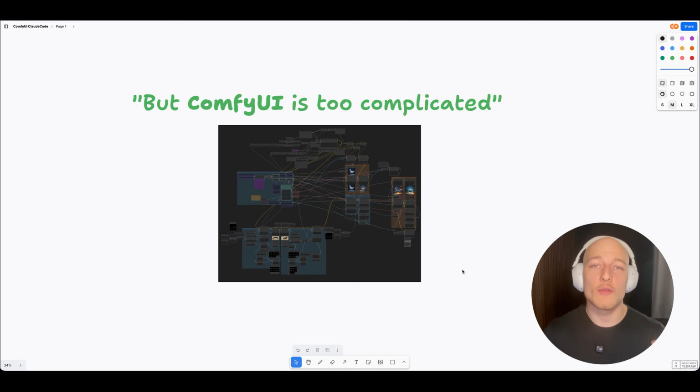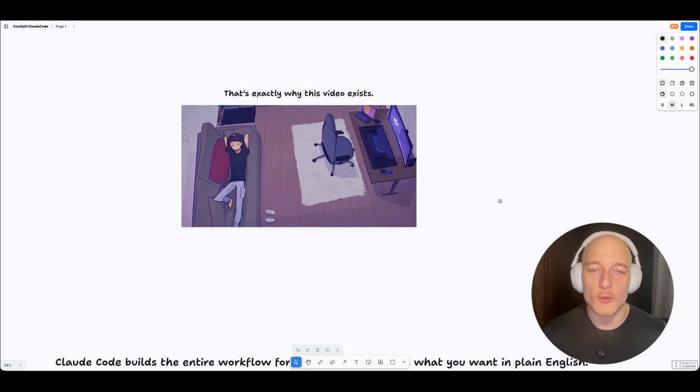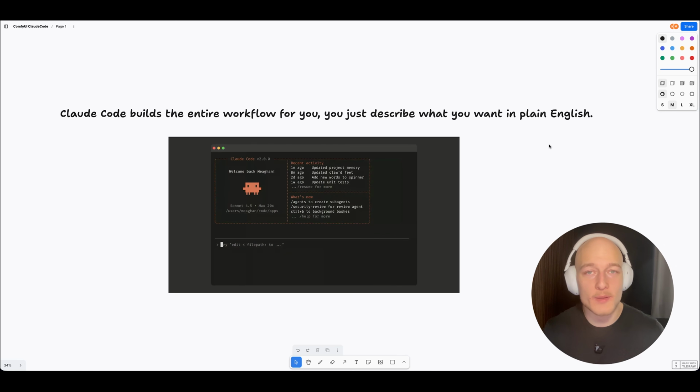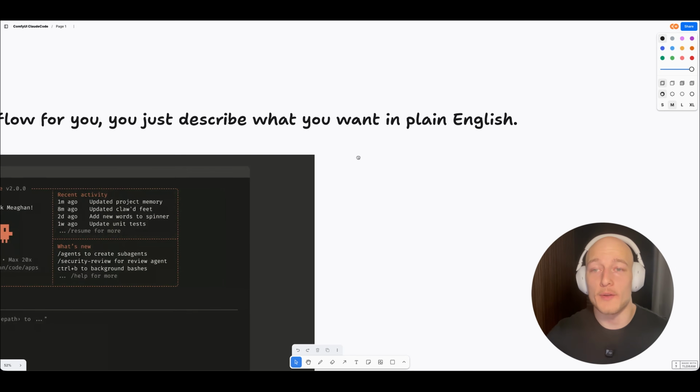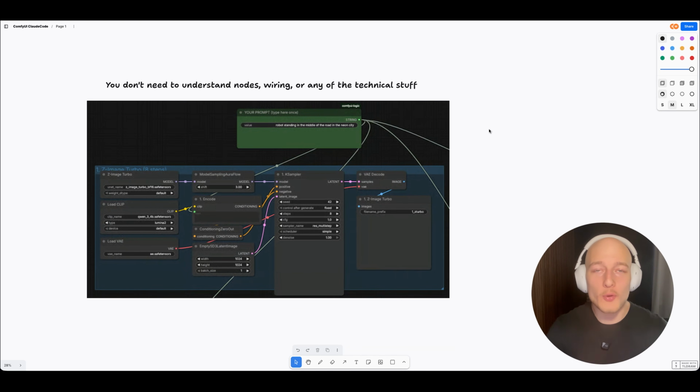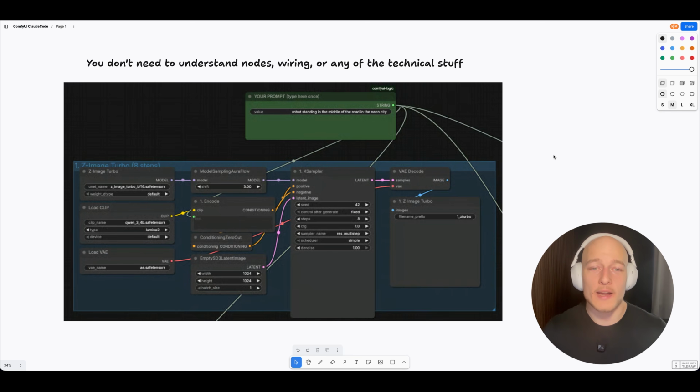And you might be thinking that ComfyUI is too complicated for me. Well, this is exactly the type of video you should watch, because Claude Code literally builds the entire workflow for you. I'm not over exaggerating. And all you need to do is just describe what you want in plain English. So you do not need to understand any nodes, any wiring, or any of this technical stuff for you to actually understand how to use Claude Code to build the workflows for you.